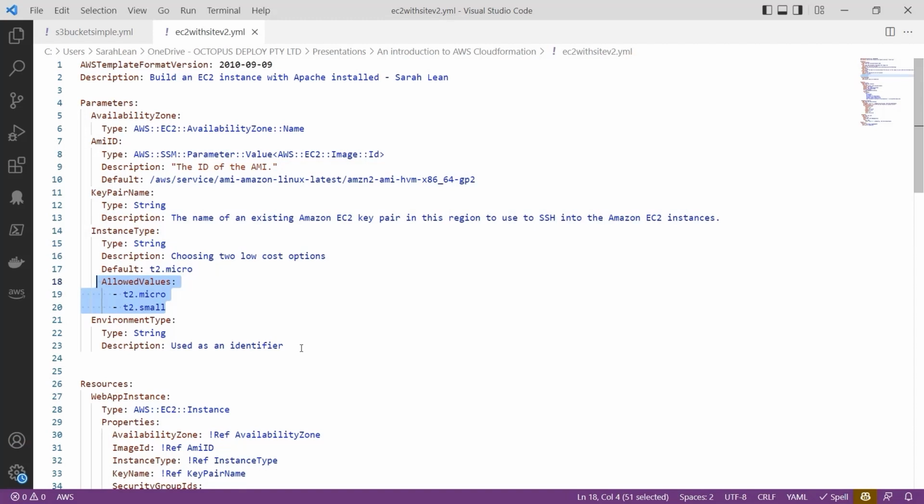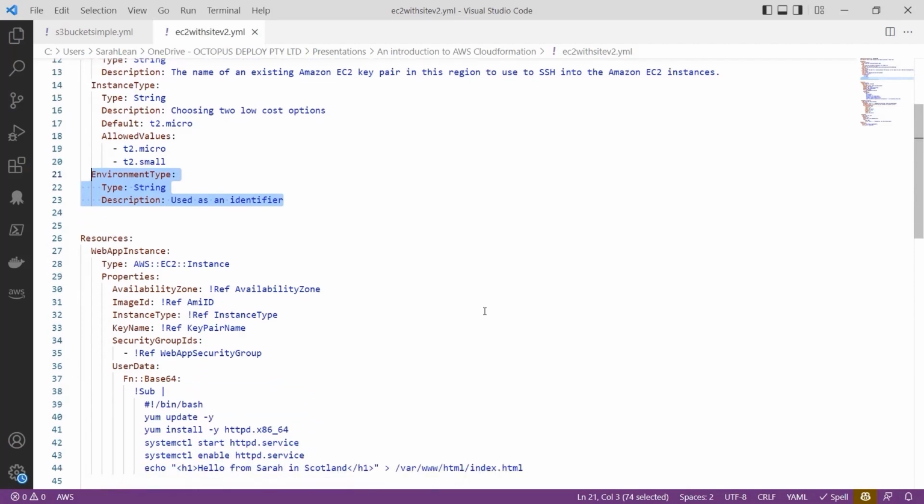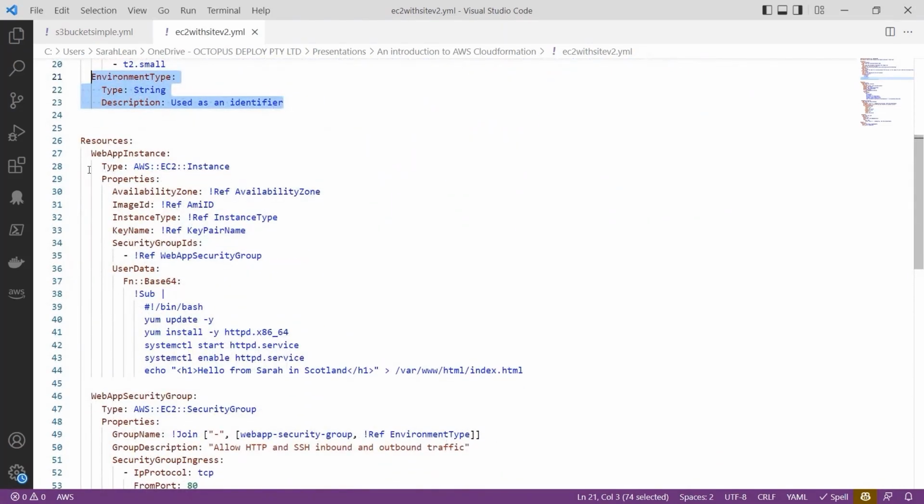The last parameter I have here is environment type. Now, this is just a string that I'm using, and I'll be pulling in the information to help me name resources later on inside my deployment. So we've got a variety of different parameters showing you the capabilities that you can use inside this template. Now, the next section is all around my resources. It's all about the bits and bobs that I need for my EC2 instance to actually run inside AWS.